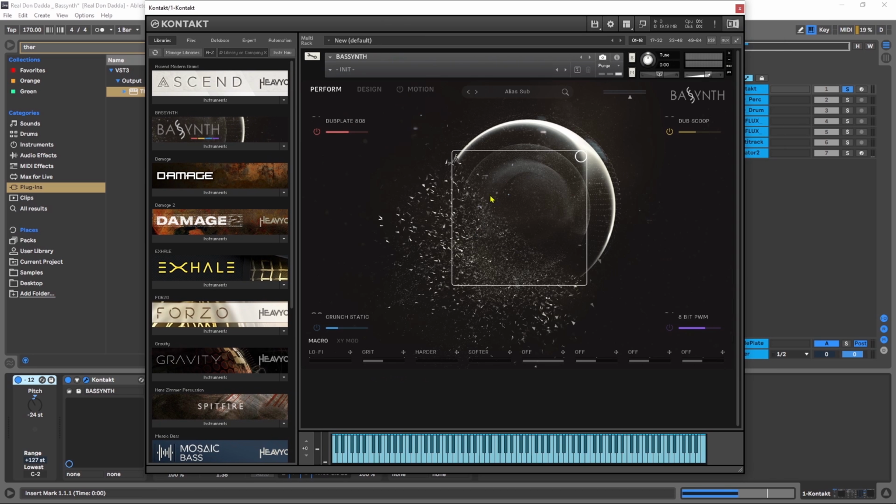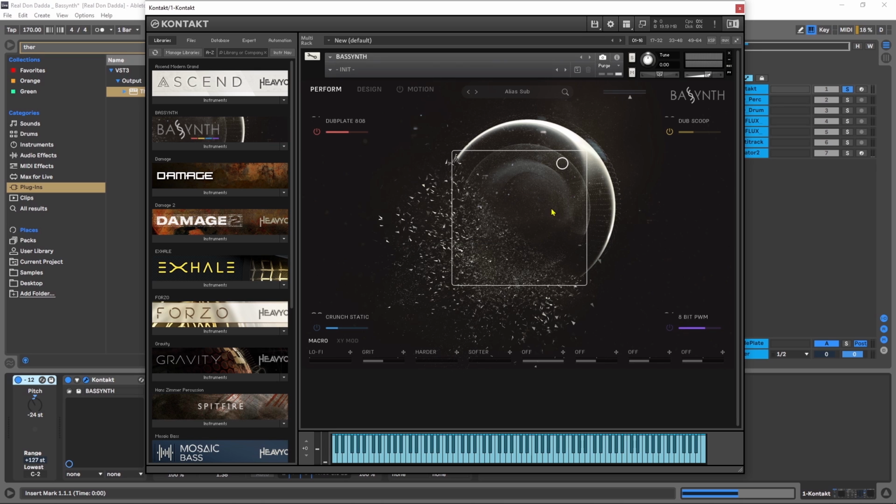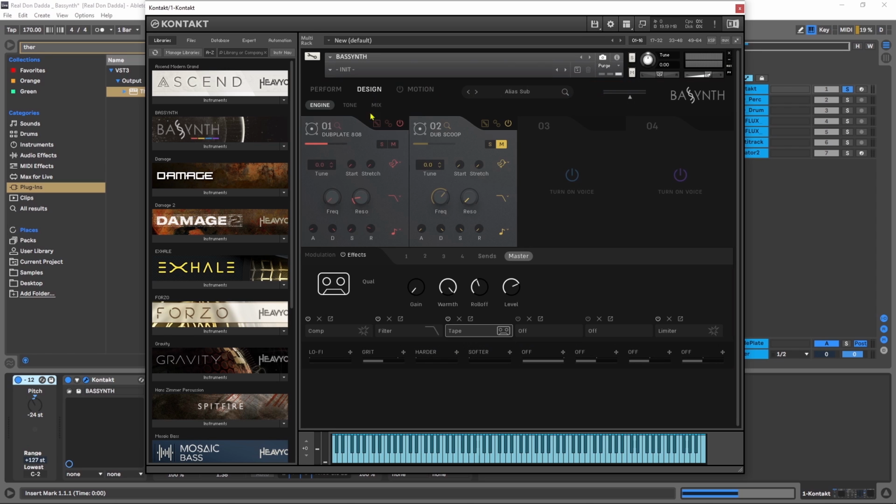And as I said, we've got the design page or the performance page here, which allows you to route any sort of presets to these macro controls, and those macro controls will be controlled inside of this square, this XY pad.